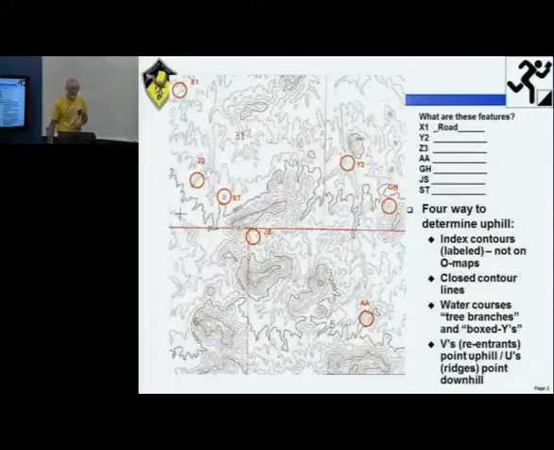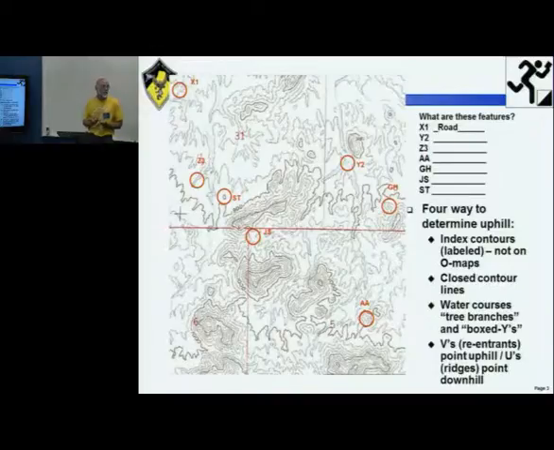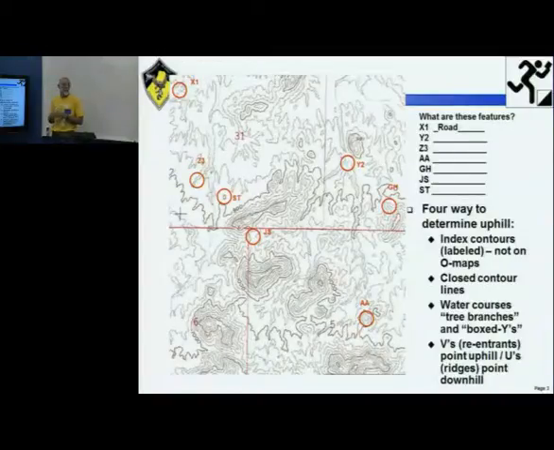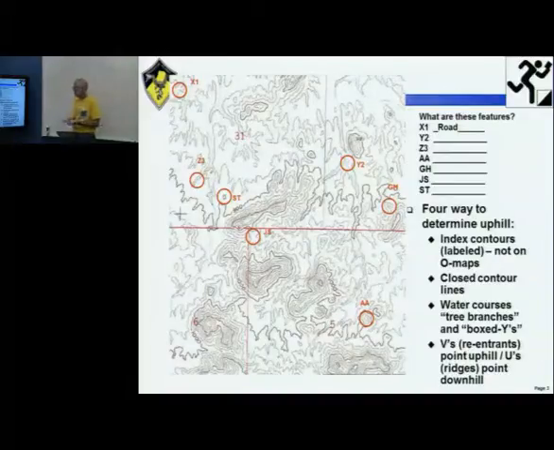Okay, so as a review from yesterday, I hope you guys can see this okay on here, but remember we were looking at topographical features with the contour maps, and so this is an exercise to review. I put on here the four ways to determine the uphill, because determining which way is uphill is key to properly interpreting the map. I was hoping you guys would take a look at some of these things and help me identify what each of the features are, okay?